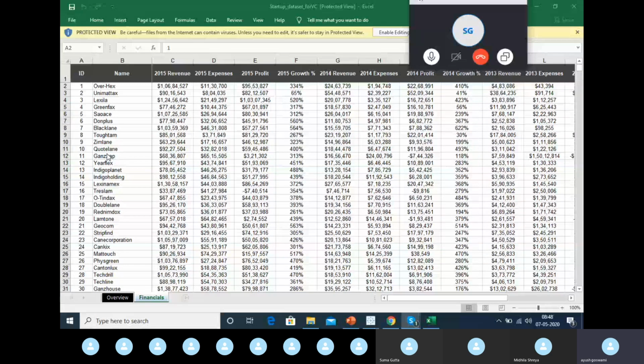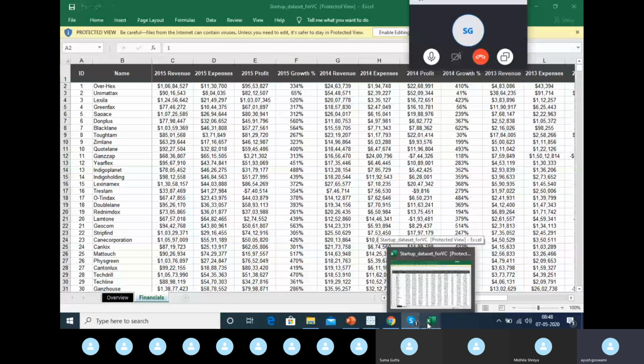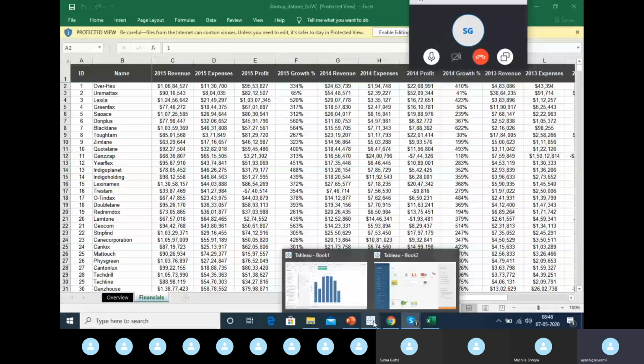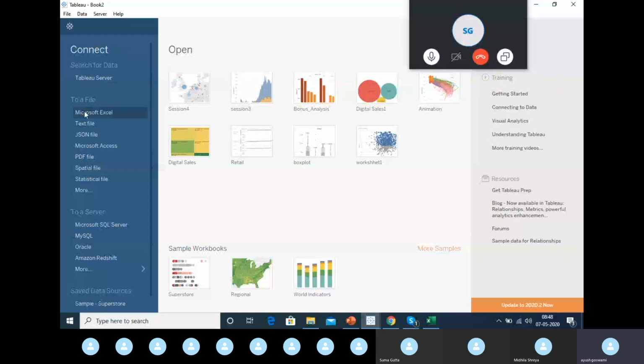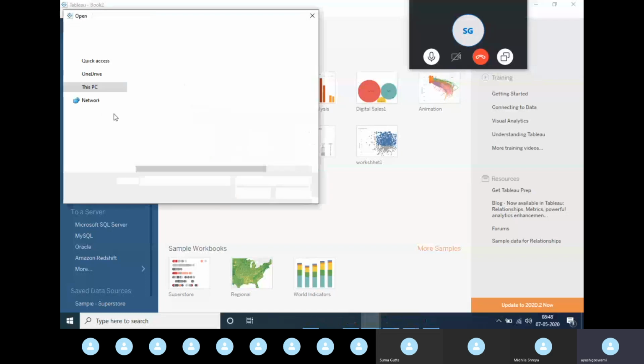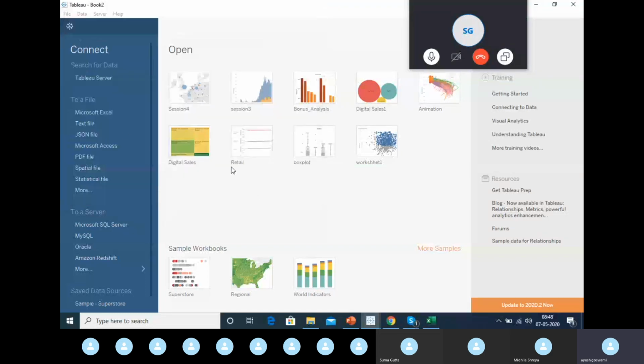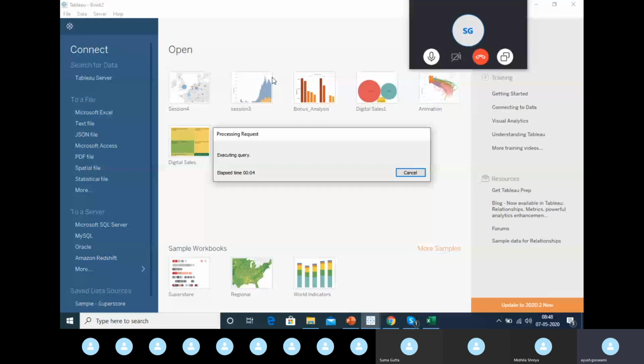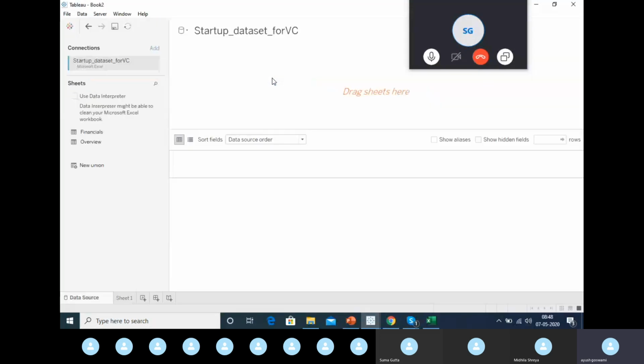All right, so we'll go ahead. We'll import this data set. This is the first step we do every time. Since we are again using an Excel file, we'll click on Microsoft Excel, and we will import our startup data set for VC. All right. Once we do that, you will find your table populated here, the way it was in the earlier 5 sessions also.